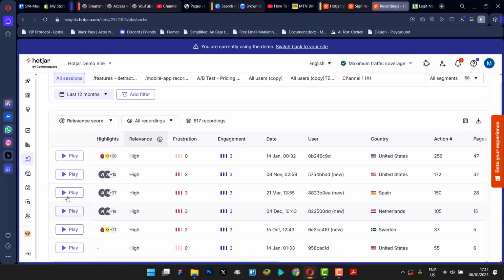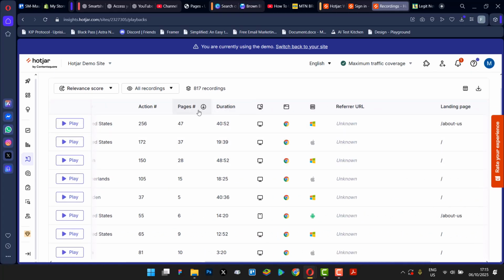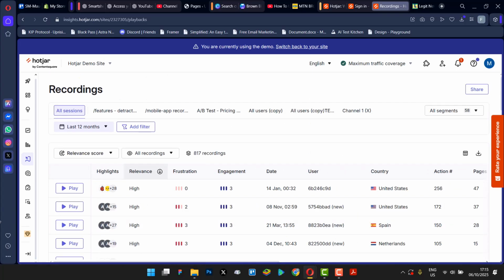So basically, this is it. You can play the recordings of the users, the user, the country, the action, and the number of pages, as well as how long they were on your site and the page they're actually on. So it's quite an interesting feature that is really massive. It can really help you target your audience properly. And now, last but not least, we have feedback or surveys.